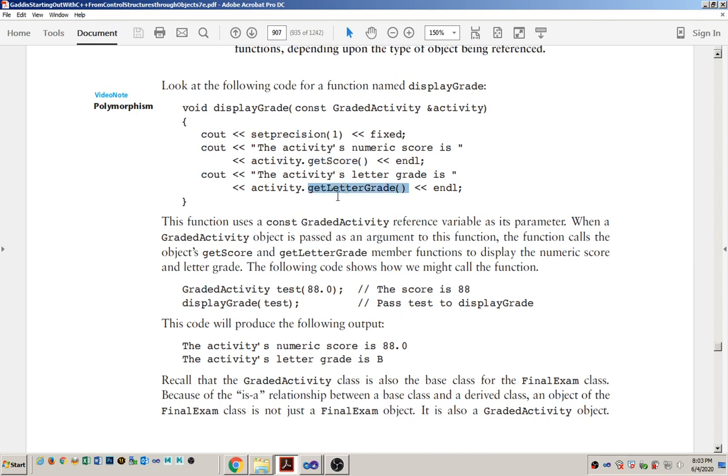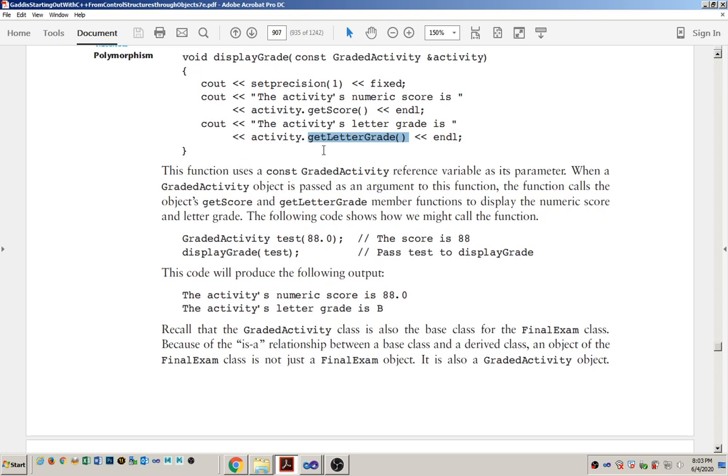And then getScore just returns that number that was provided by the constructor. And then getLetterGrade just converts that number score into a letter grade like A, B, C, D, or F. Okay, so hopefully you remember that from the last lesson. And you don't need to remember how it works. Just remember that one returns the numeric score, and the other returns the letter grade for the graded activity.